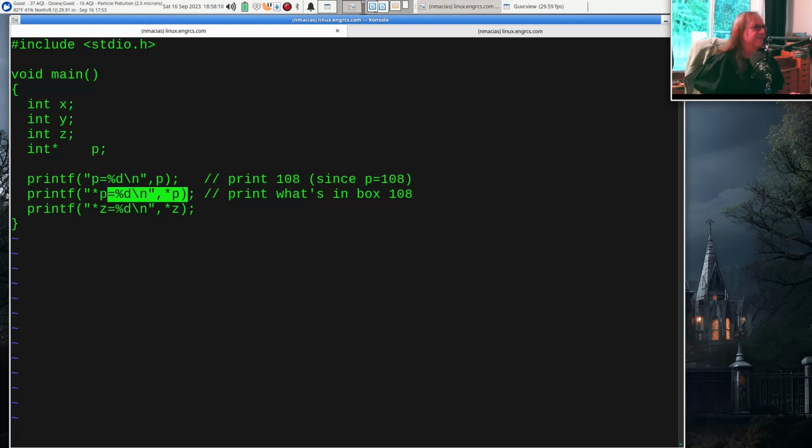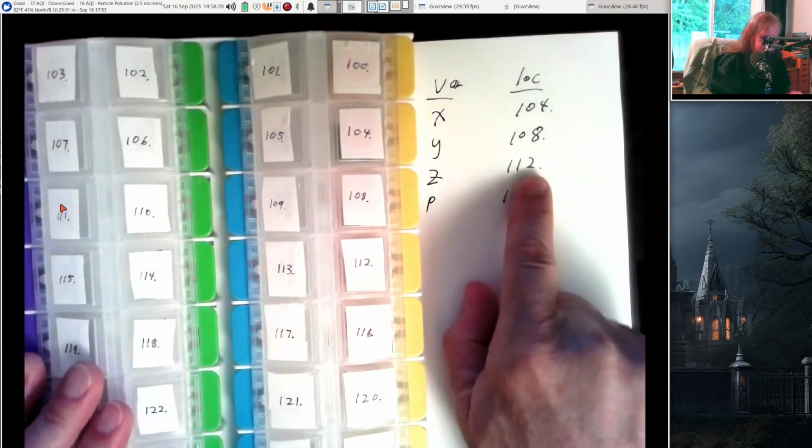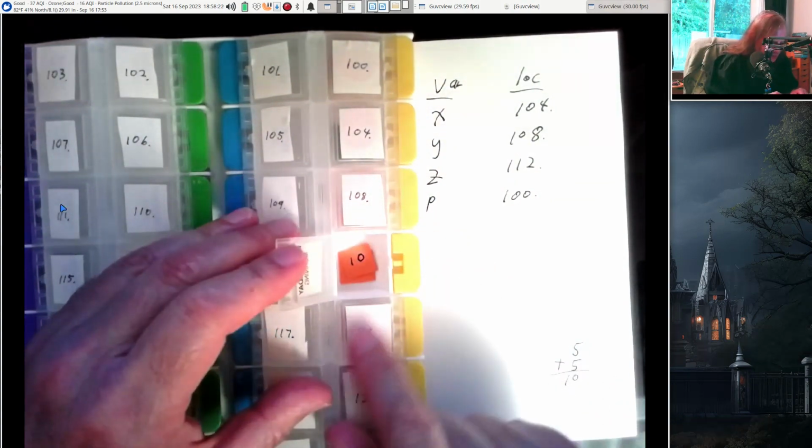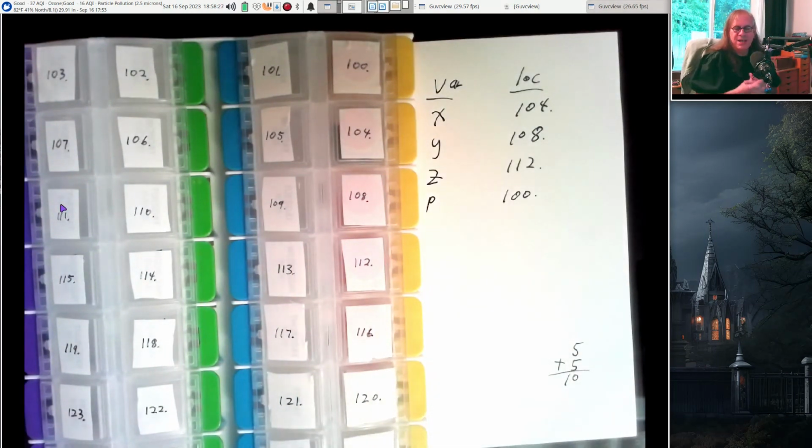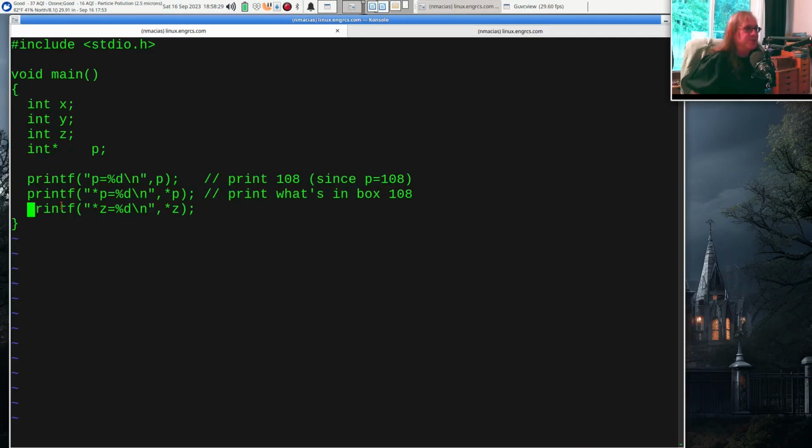All right, let's look at this last instruction. This says print star Z. So what are we going to do? First thing we're going to do is look at the value of Z. So what is the value of Z? Well, Z is stored in box 112. So we look in there, and there's the number 10. All right, so do we stop there and print out a 10? No. What we do is we say, okay, let's print what's in box 10, right? So Z is equal to 10. Let's print out the contents of box 10.